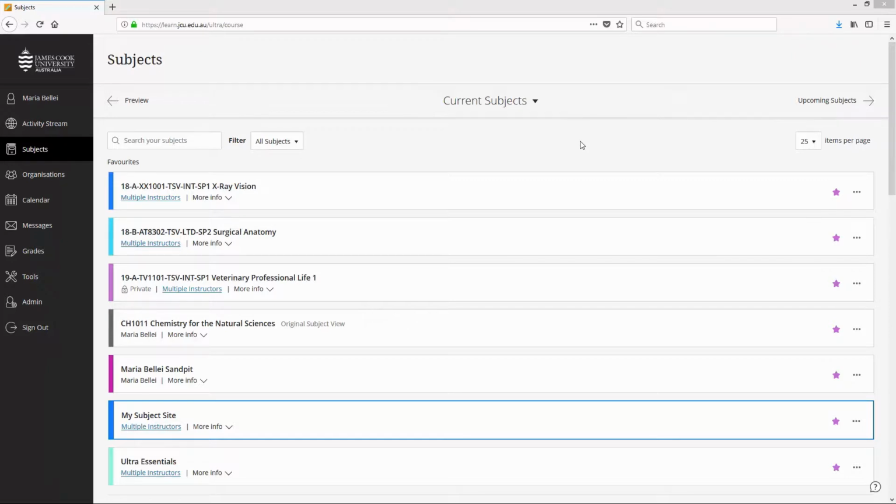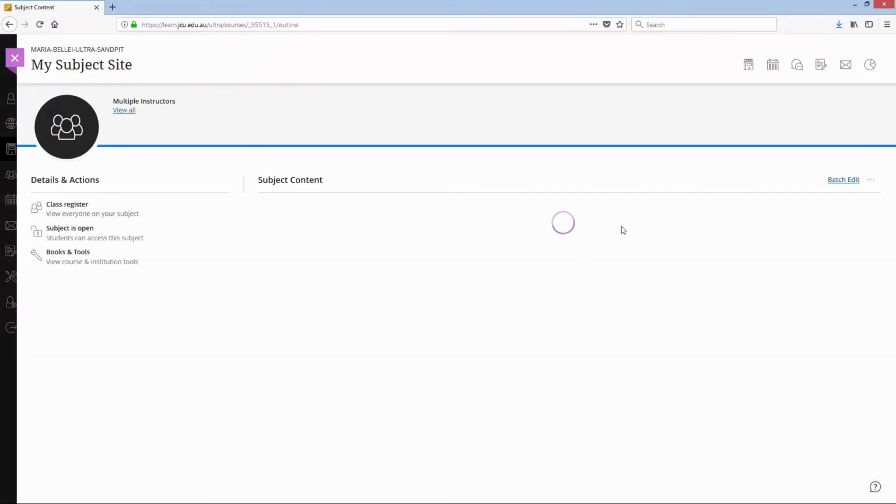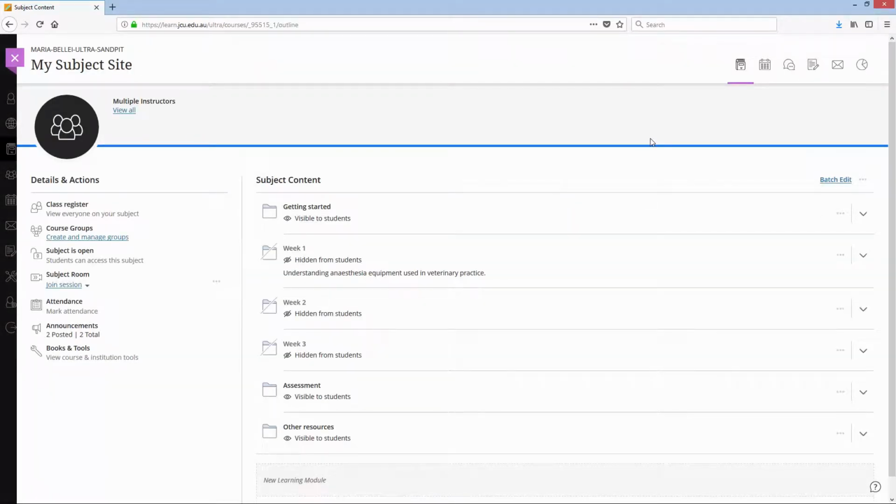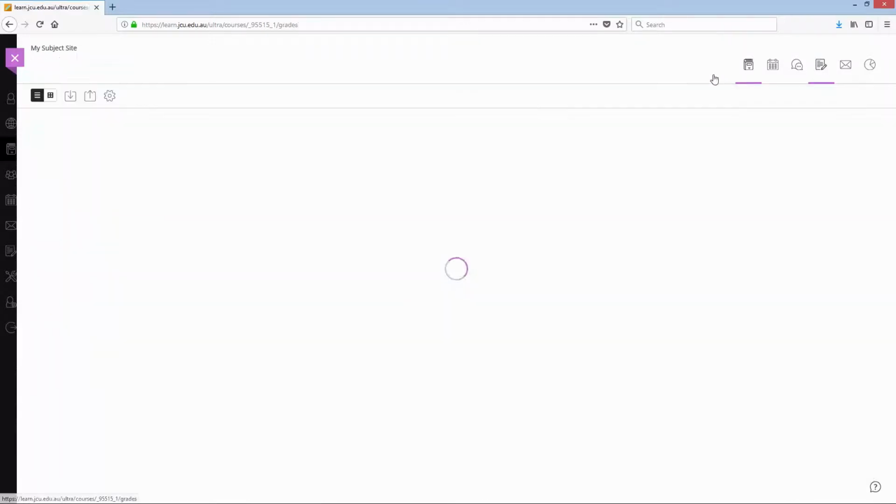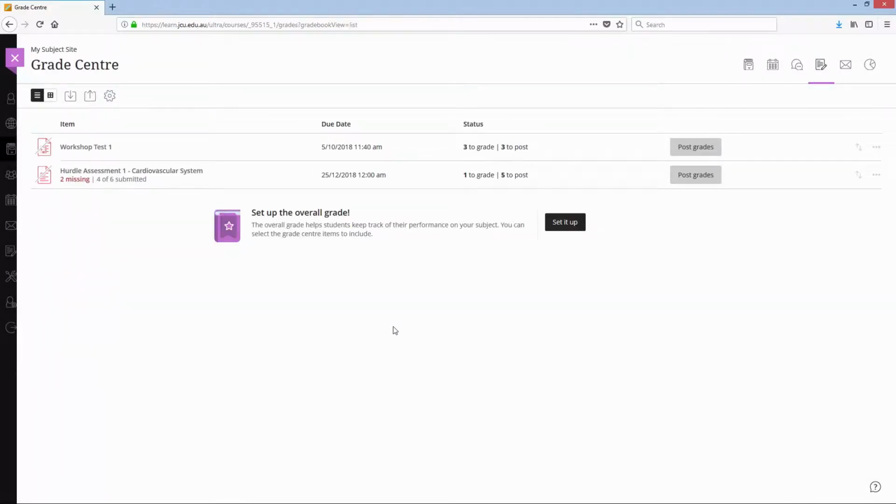What I'd like to show you today is how you can upload data to the gradebook in your Ultra subject. So let's get started. First, let's get organized. Let's go to the Grade Center, and if you haven't yet, you're going to have to create a column where you can input these results.